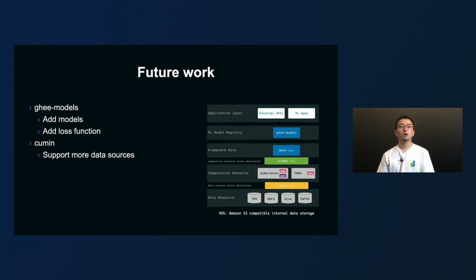Future work. In ghee-models, it is easy to register new models. We will incorporate newer models that have higher accuracy. We will also register and reuse loss functions that can also be registered on ghee. In Cumin, we plan to support more data sources. Currently, Spark and HDFS are mainly used. In the future, we also want to support Kafka.